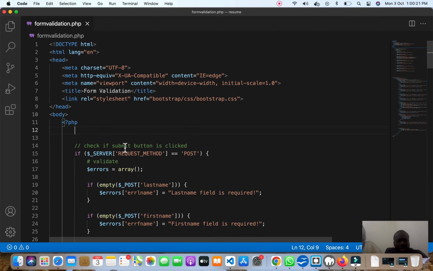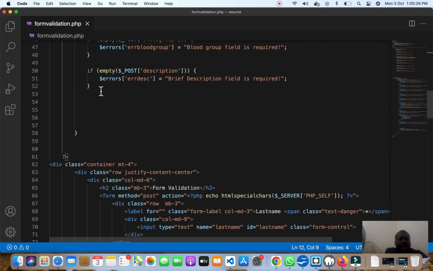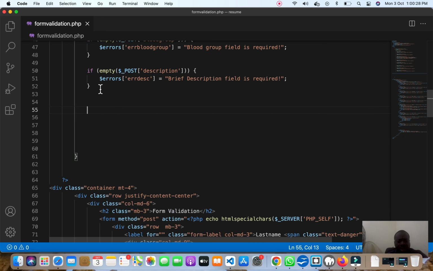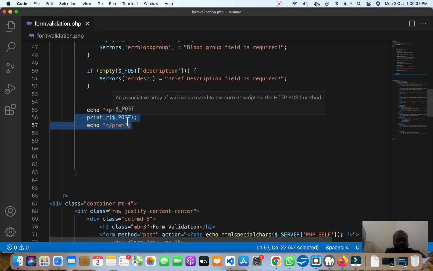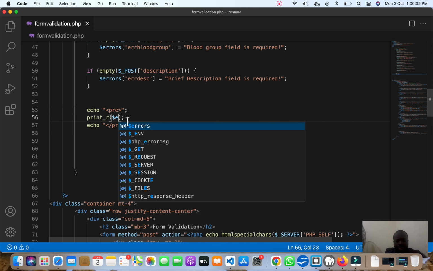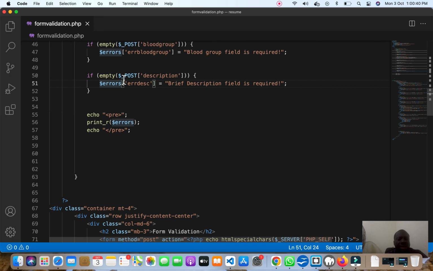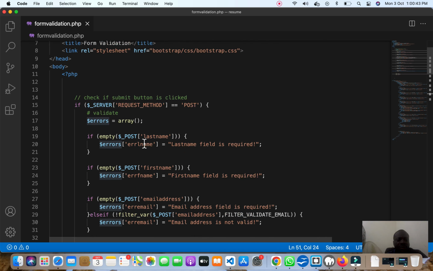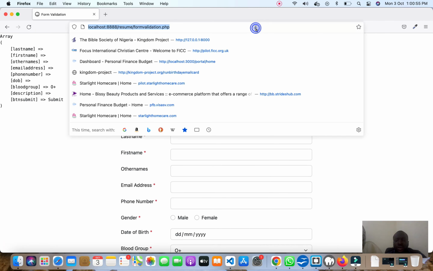So I'm going to cut this out from here, and we use this to check how many elements we have in the errors array. So here I'm going to put variable errors, because we created the errors variable as an empty array at the top here for validation. So each of the fields has a unique error message using an associative array. So let's proceed to run this form afresh.